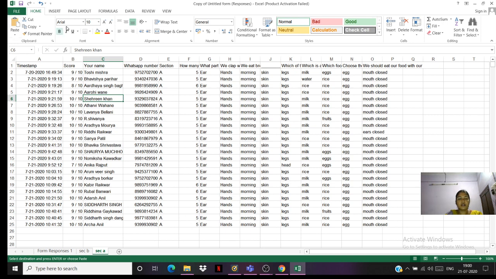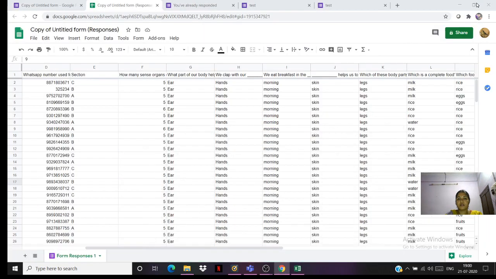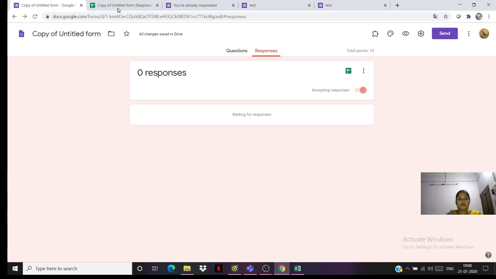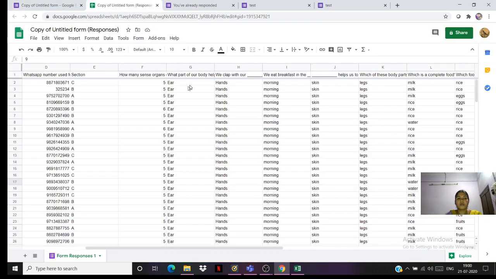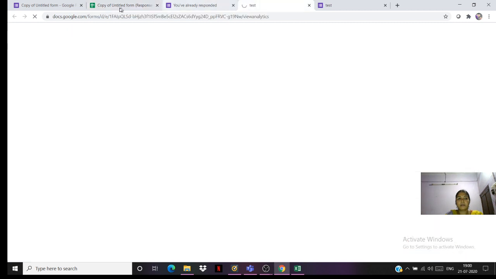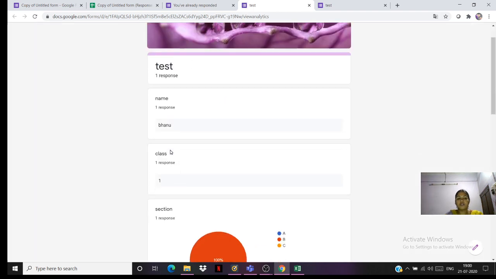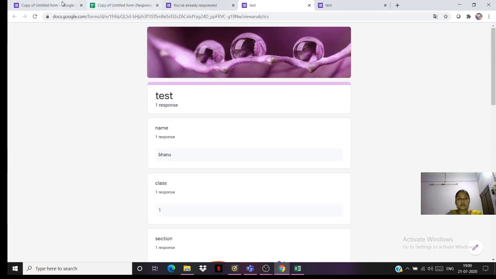Now again I will go to that previous page, my response, this form. This was the test which I made. Now I will show you how to share the link of the test with the students. We have made the test. We have seen how to check the responses, but we want to see how to share the link with the children.